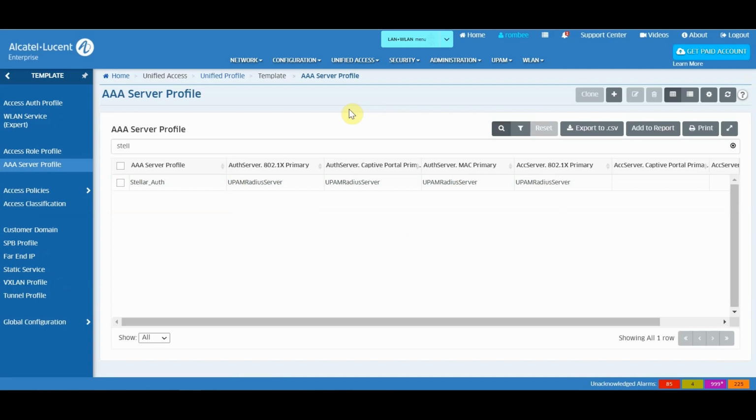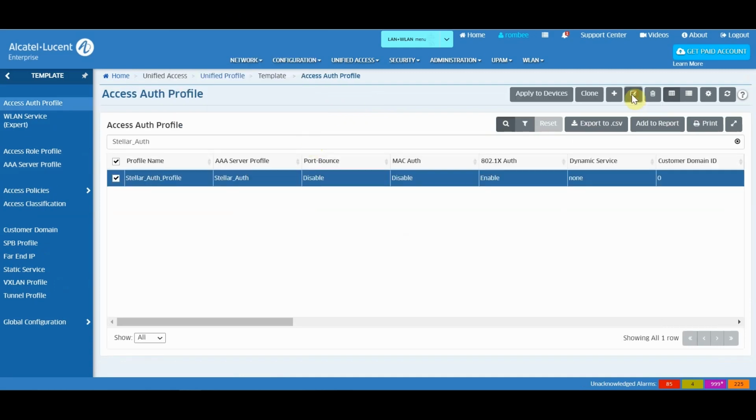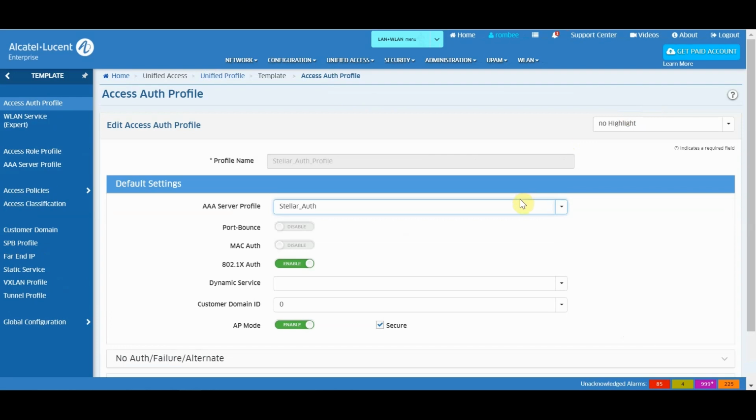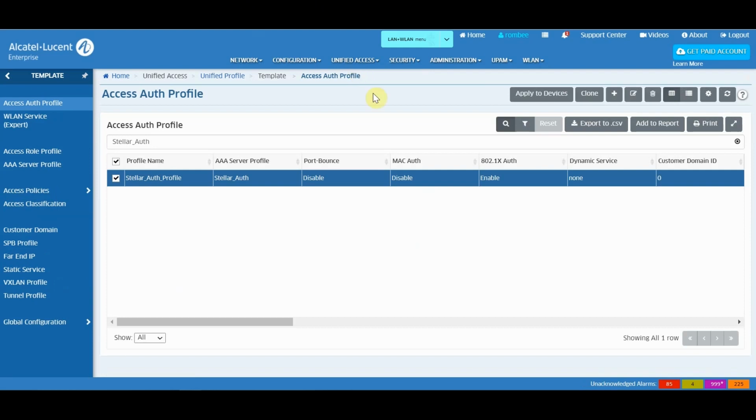To carry on, we create an Access Auth profile. In this profile, we select the server profile we just created before, Stellar Auth. You just have to enable the 802.1x auth option, and finally, be sure to check the AP mode option, and the secure box needs to be checked also. Then the last switch configuration step will be to create an access role profile under Unified Access.